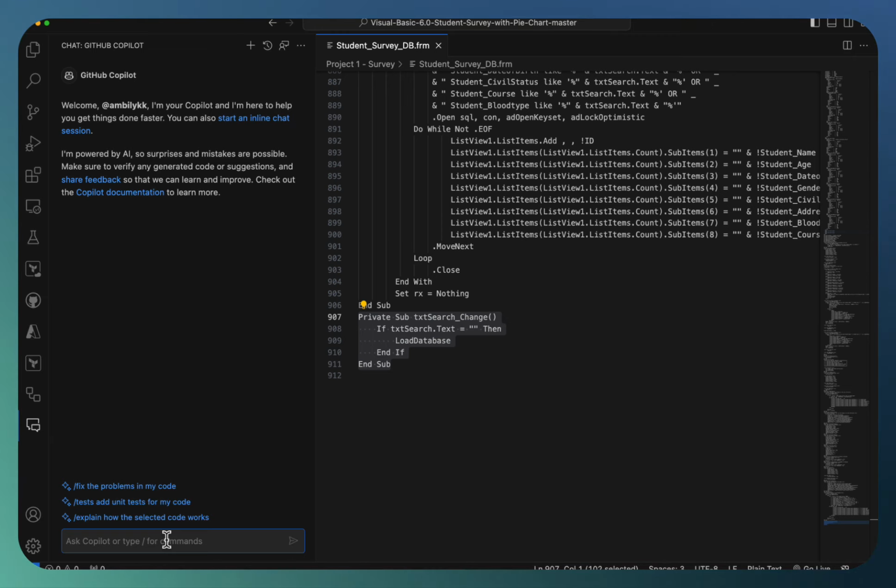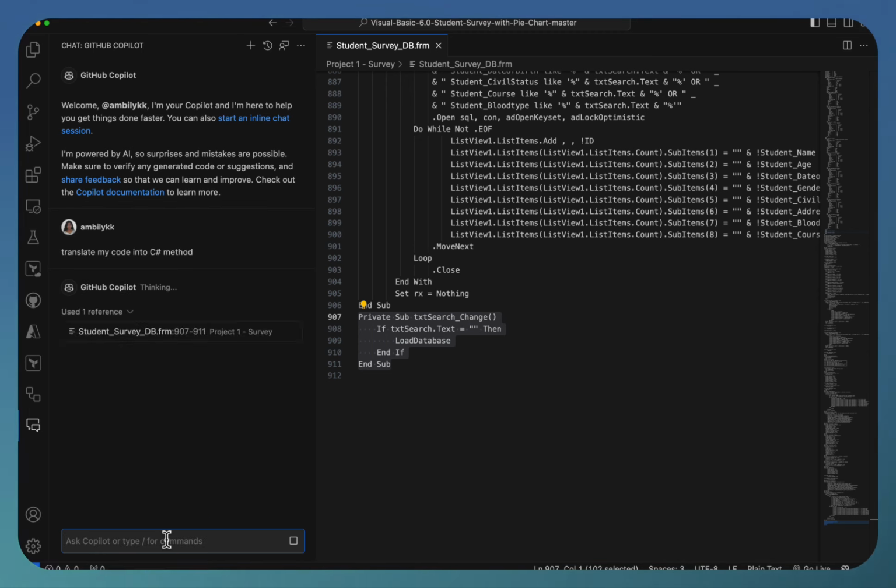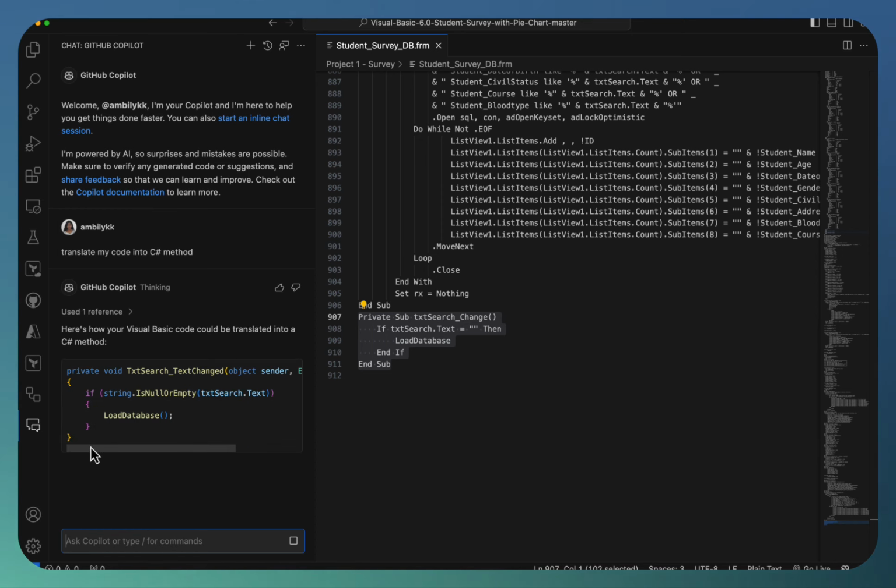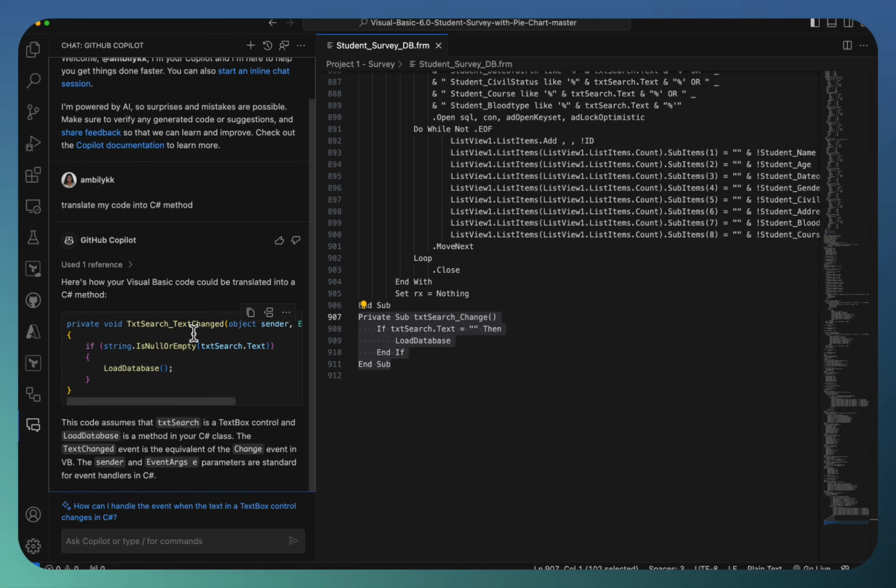So let me ask Copilot to translate this particular code into C#. So translate my code into C# method. So this is what I needed. So the first simple example, whether Copilot is able to understand my Visual Basic code and convert to C#. That's my requirement. As it's clearly captured, it's a Visual Basic code which needs to be converted into C#.